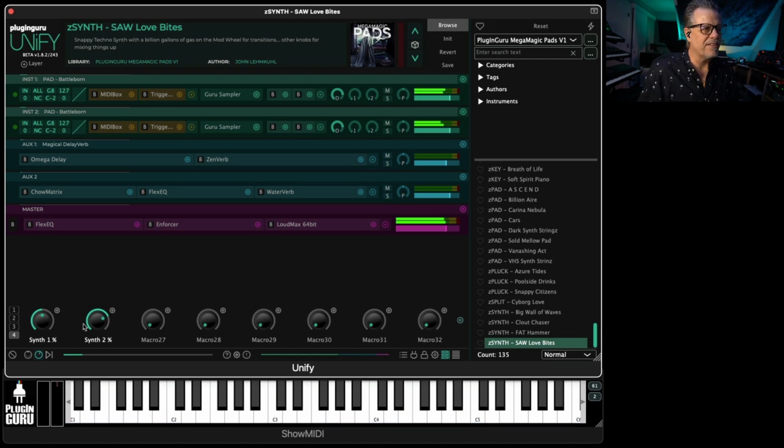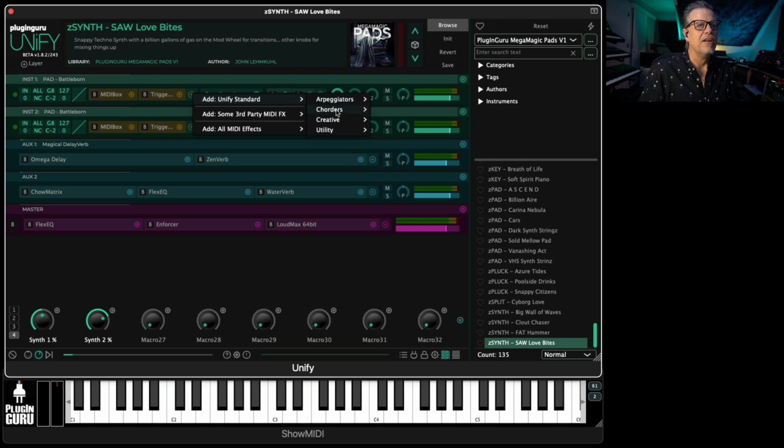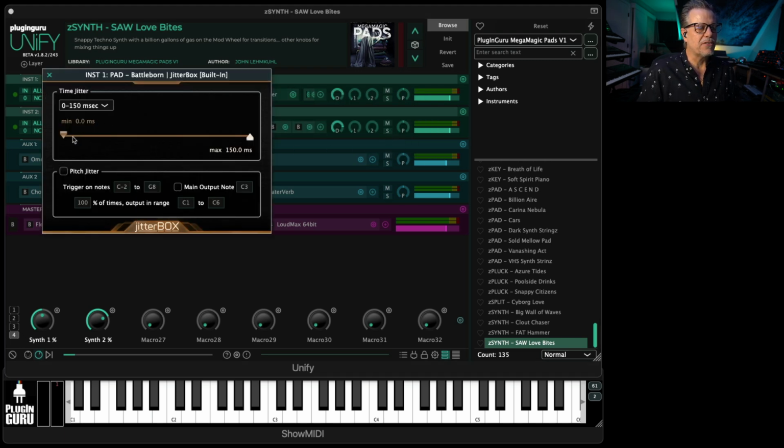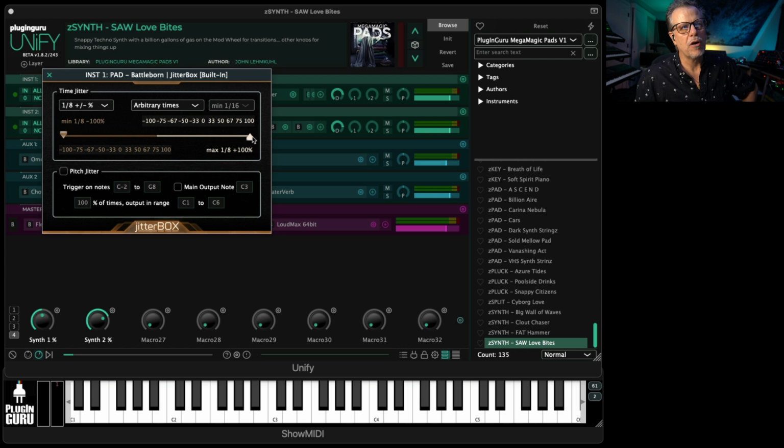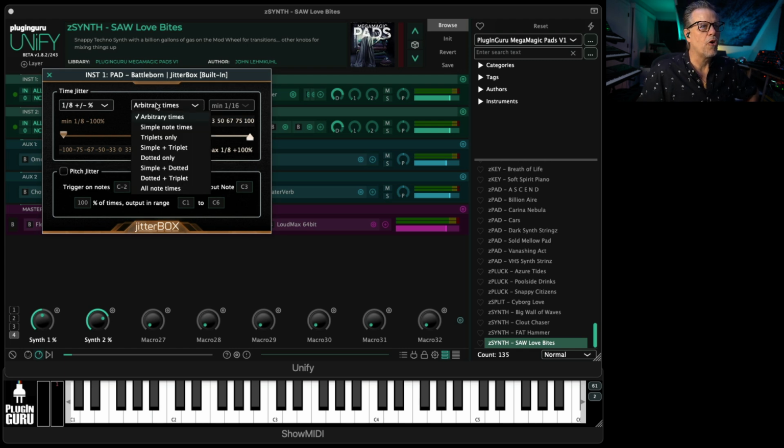And if you wanna take it one step farther, you can add, after TriggerBox, another of our creative MIDI effects called JitterBox. And this can do random timing to get like a human feel. It can get really sloppy at 150 milliseconds. If you click right here, you can actually choose quantized timings. And if you say eighth notes and say minimum and max, now it's a minus an eighth note or plus an eighth note. And if you go up here, you can actually quantize it to different timing values.